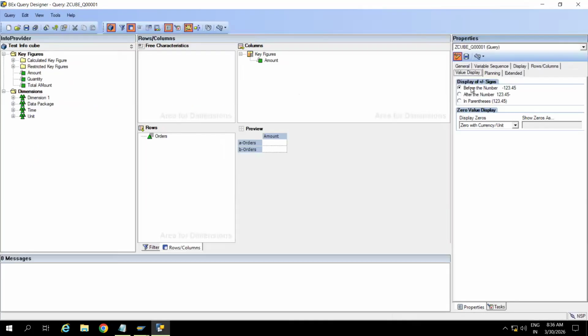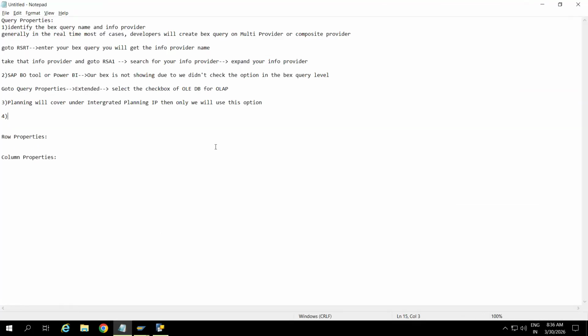What is the property name? Sign, okay? Like dollar symbol or euro symbol, currency symbol, dollar symbol or unit symbol. Show before the number or after the number. Then we will use this option.